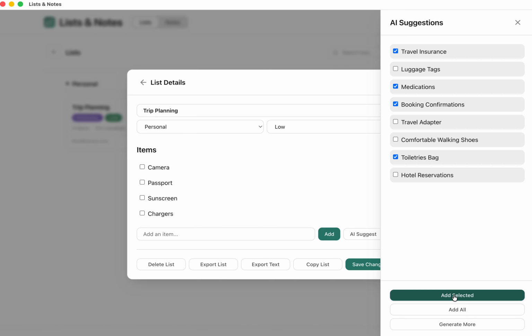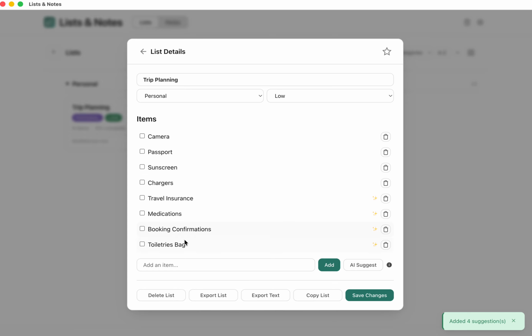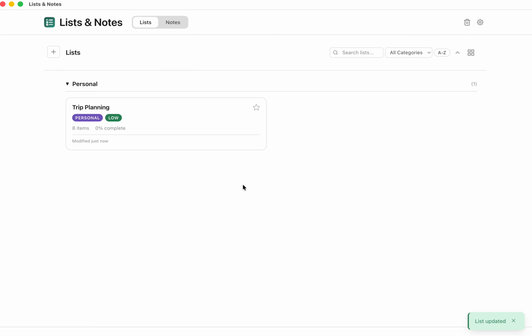Yes, I need to remember my toiletries. So now I can go ahead and add those. And then it adds those to the list. So that AI suggest is working off the information that's in this list already to recommend some changes. So I'm really happy with that now. And let's go ahead and create another list.